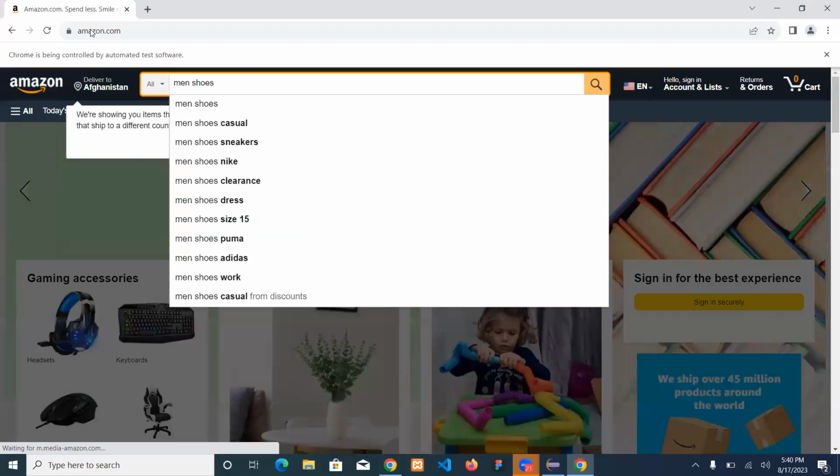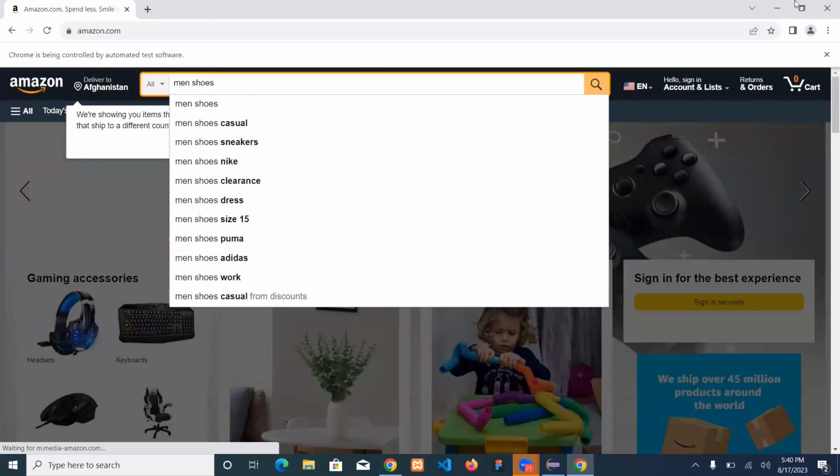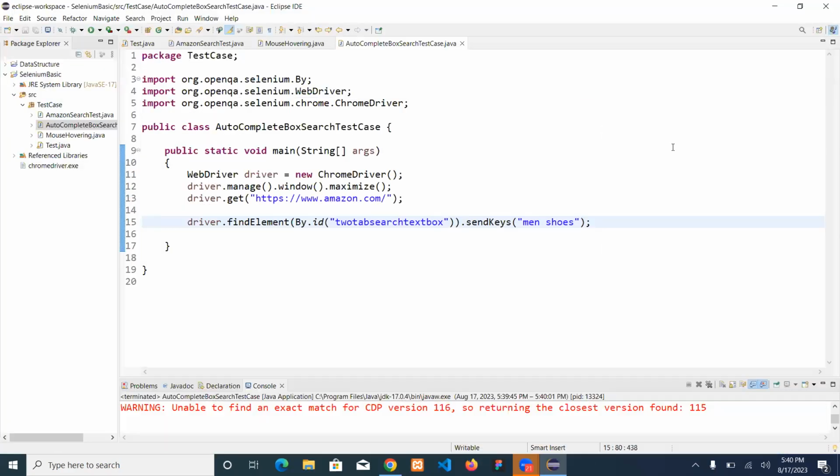And it tries man shoes. Now you can see on the third option we have man shoes sneaker. Now our search looks fine. Now after that, what should I do? Is to create a class for that. I would say Actions.